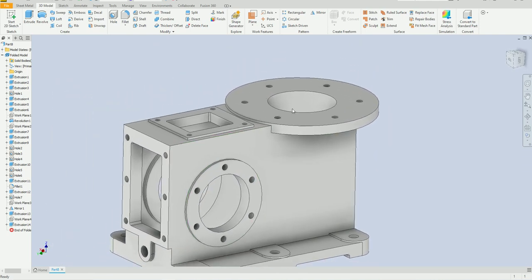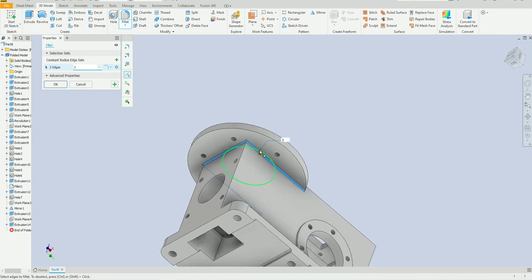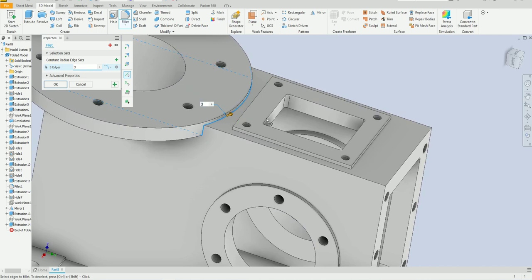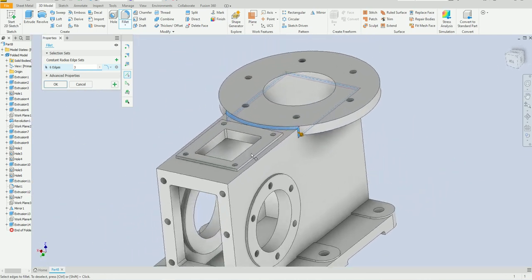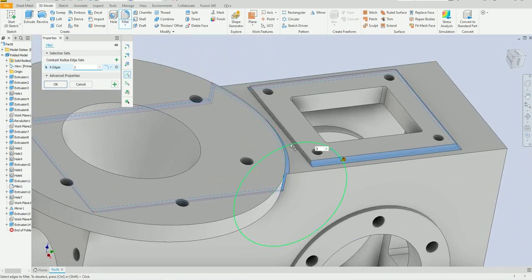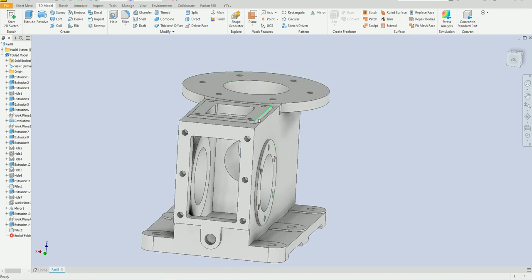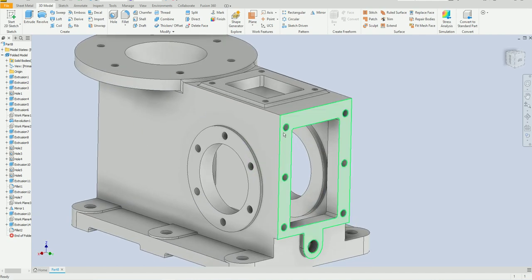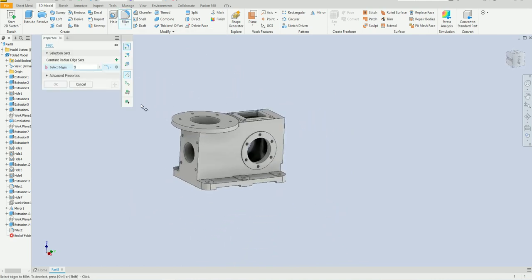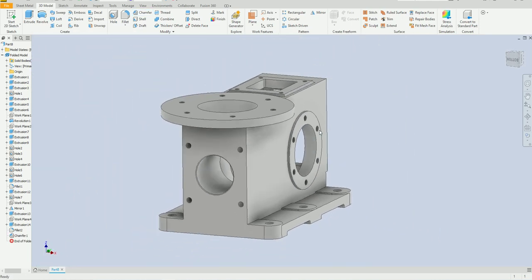And now we can add some fillet here, 3 millimeter for this one, this one, and this one, this one, and this one. The same as well here, 3 millimeter, 3 millimeter here. Finish. And now we can add some color or some material for this one. We can add fillet chamfer. This one, 1 millimeter chamfer here. So it looks great here.